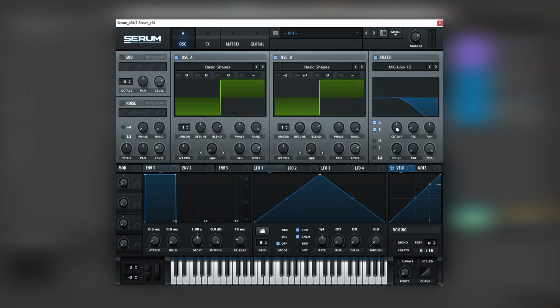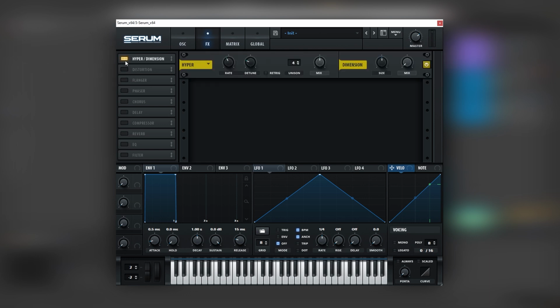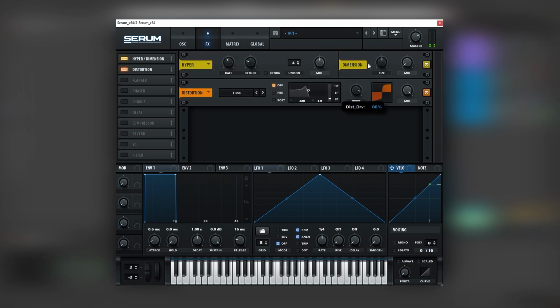Cool, and then we're going to filter everything in an MG low pass filter. Set it on key tracking. And play with the level of the oscillators. There you go. And now let's go into the effects section, and here we're gonna add hyper and distortion.